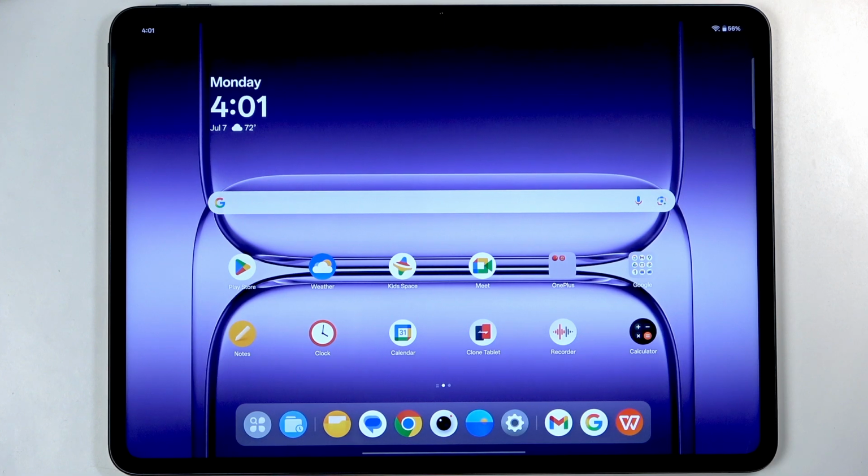Welcome. In front of me is a OnePlus Pad 3 and today I'll show you how you can record screen on this tablet.